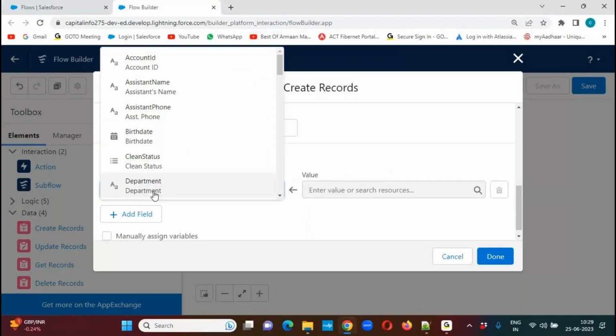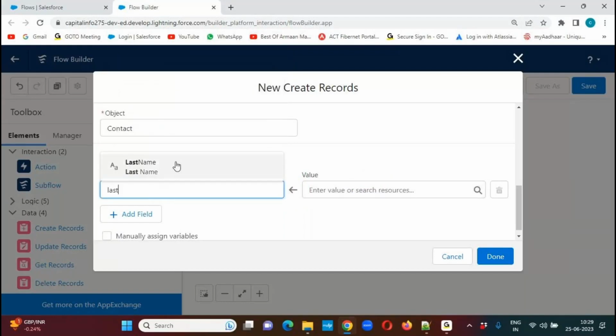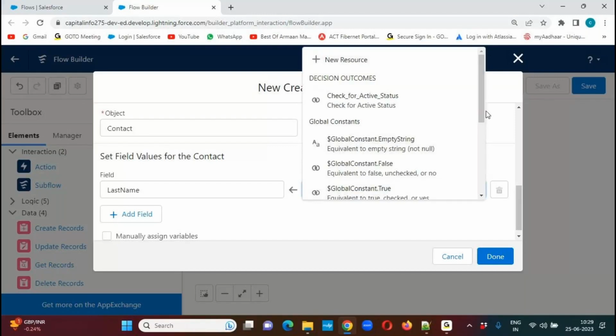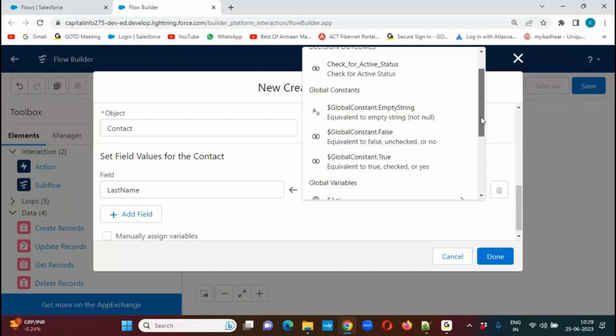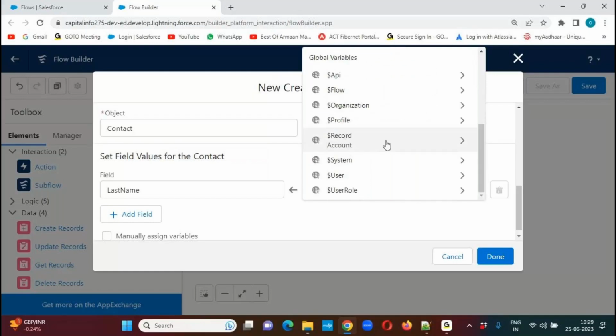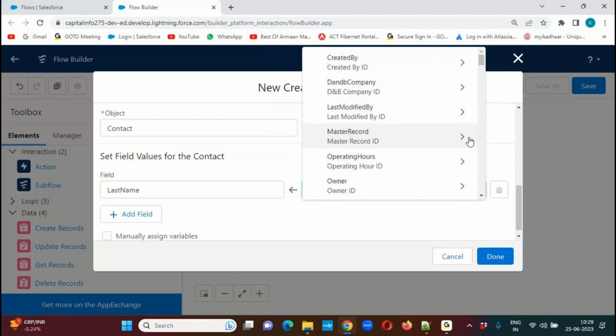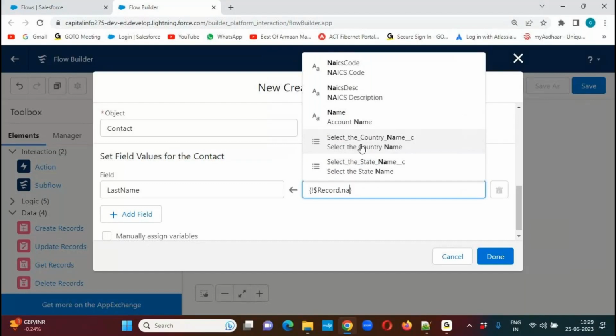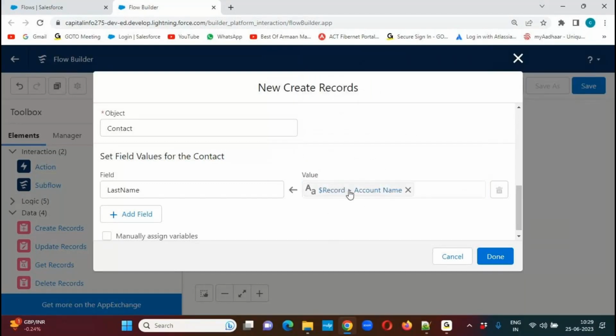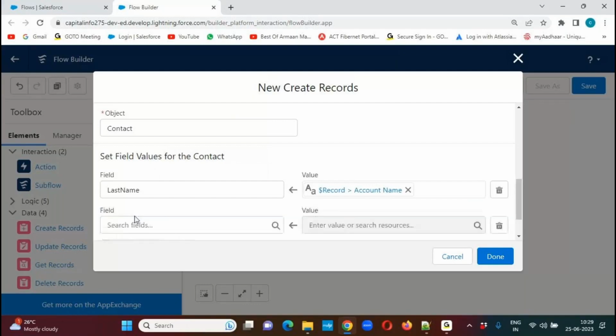Let's see the first one, the last name field. From where do I want to pass the value? From the account. Just select that. Here it is having this account record. Which field value would we like to collect here? The name field value. Whatever the account record name is, pass this account record name to my contact record's last name field. Clear?